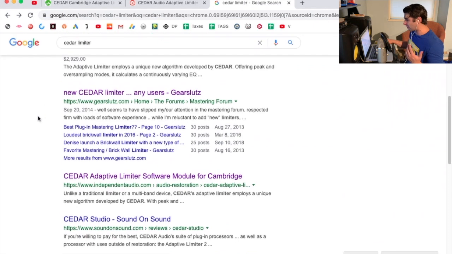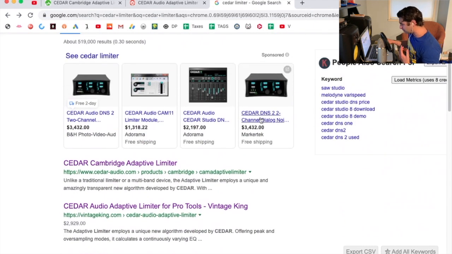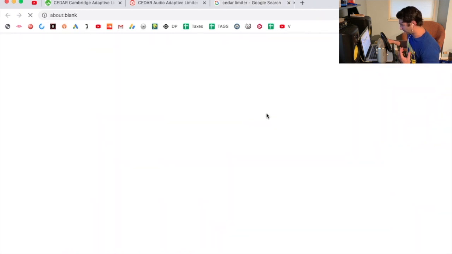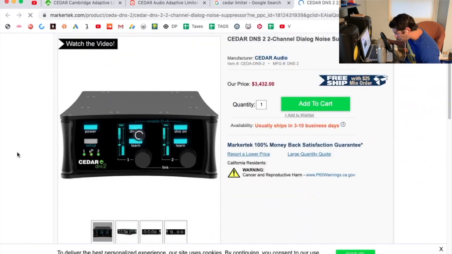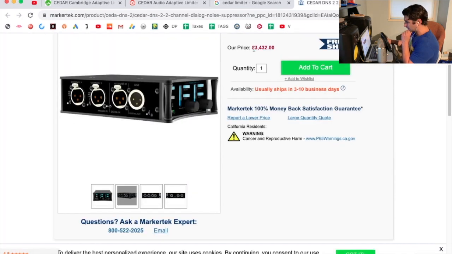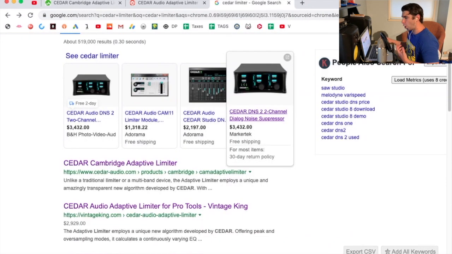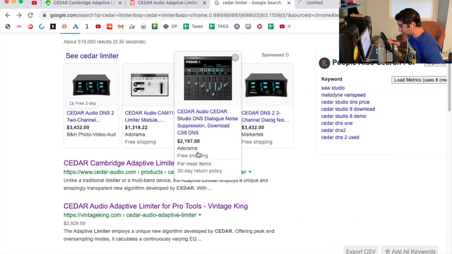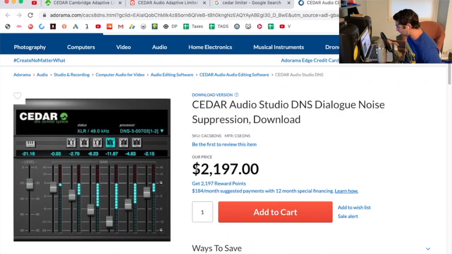I could be wrong, and that's why the curiosity in me is so off the charts. And I've seen some here, but it seems like some of these are more hardware. Let's just go to this one. So this is another Cedar product. Okay, see, this looks like hardware. Yeah, okay, so showing you different angles. That's still an insane amount, but at least it makes more sense in my head that maybe a piece of hardware would cost that much. But oh, free shipping on an actual plugin? No way.